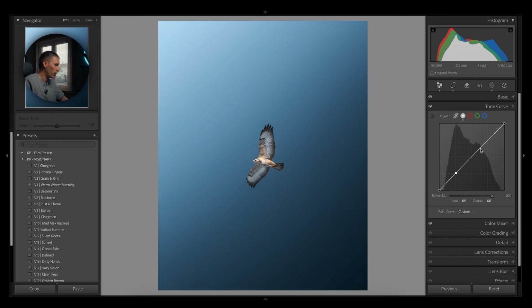So I'm gonna create a point here, 1 point here and 1 here. So we have the blacks, shadows, midtones, highlights, and whites. I'm gonna pull down the whites a bit. I'm gonna up the blacks here. And now I'm gonna create an S-curve here and up the whites. I'm looking at my histogram.